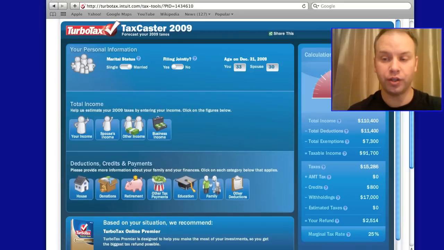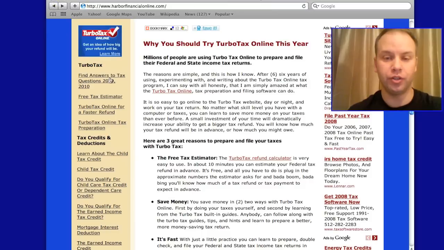Now at this point here, you've entered everything that's going to go on your return, and as long as your numbers are right, it's going to be 100% accurate of what your refund is going to be. So that's how the calculator works. And again, you can get to that through our site at harborfinancialonline.com.